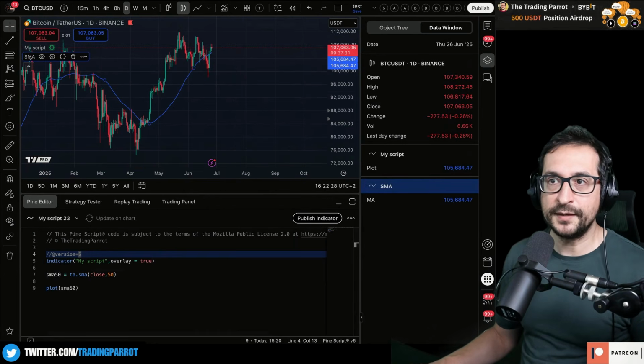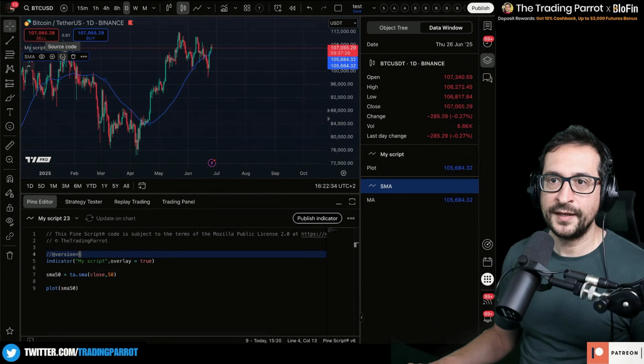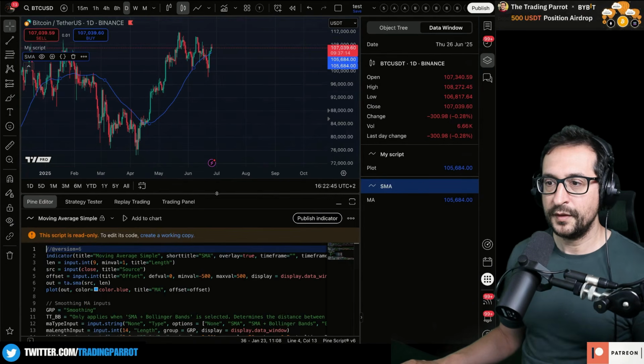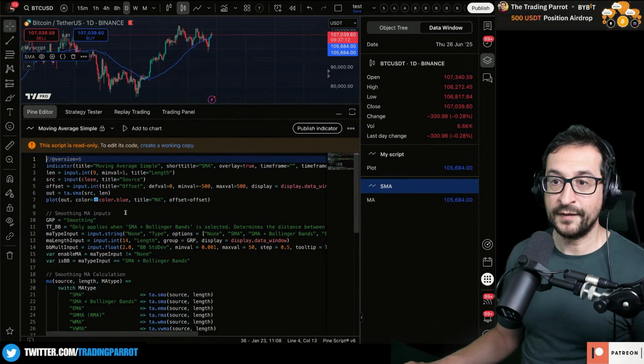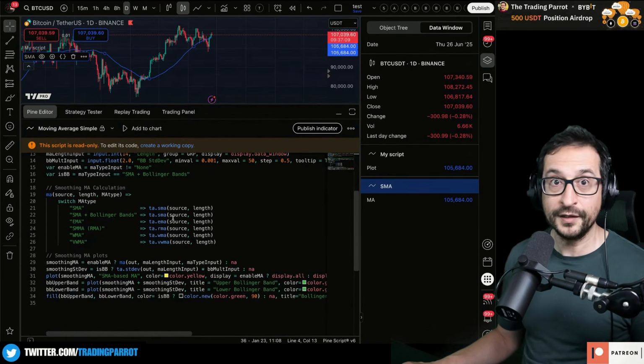This SMA that I brought from indicators has something here that says source code. All you have to do is hover with the mouse on the name, moving average simple, and hit this source code. That's going to show you the code of moving average simple. That is a lot longer than ours.